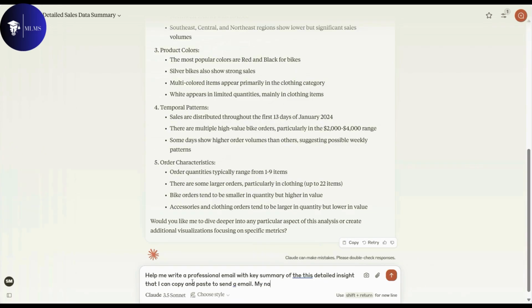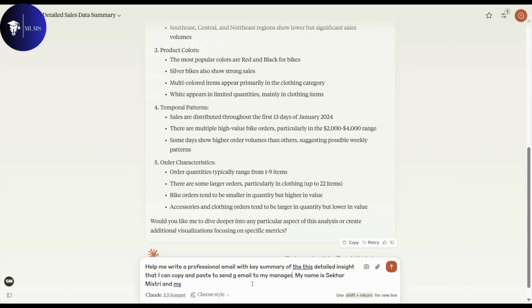My name is Shekhar Mistry, and I think I have to edit that part. Send an email to my manager. My name is Shekhar Mistry and my manager's name is Rajan Chandra. That's it. Now again I'll press enter.